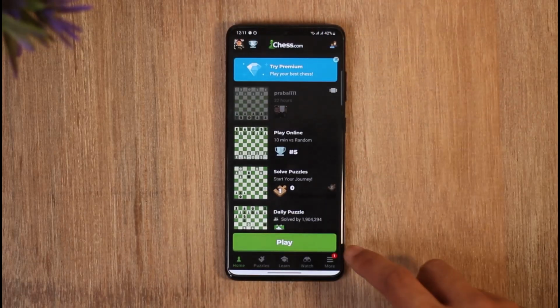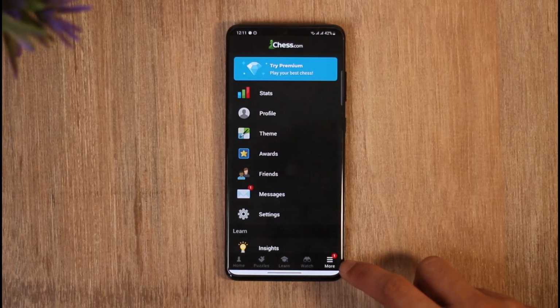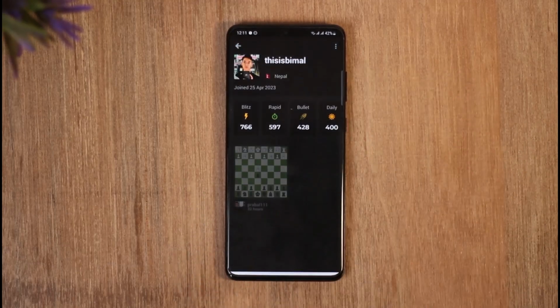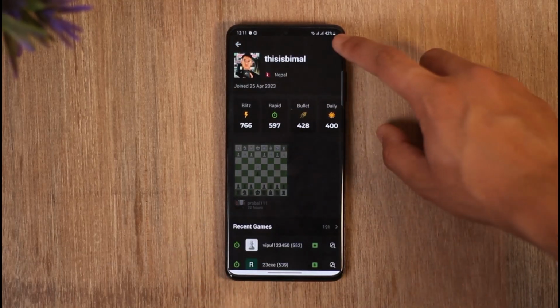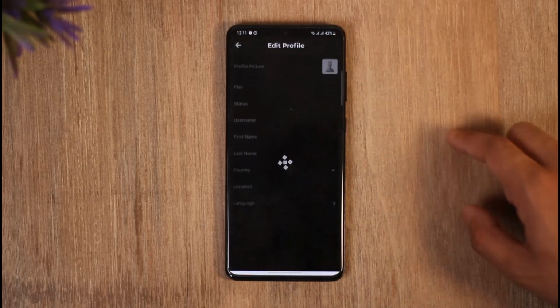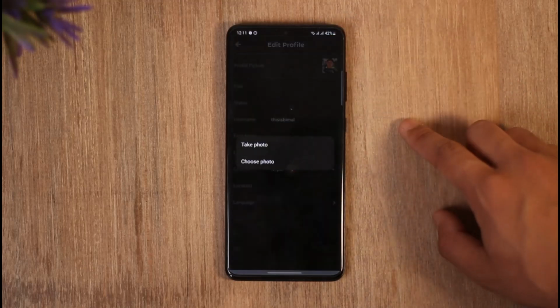To edit this, you have to tap the profile icon or the three dot lines icon from the bottom right. Go to this option called profile, then just tap the three dots icon here. Go to the option called edit. You'll find your profile, in this case tap on it.